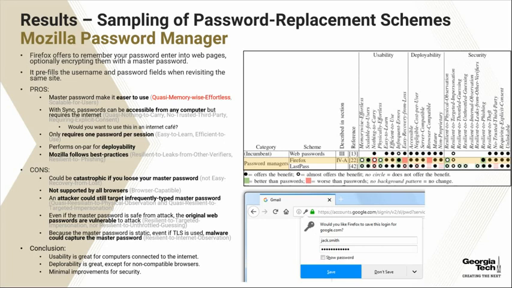And this is good if you can sync, say, Mozilla across all of your computers. But would you necessarily do that in an internet cafe? Probably not. And really, it requires only one password per session, so that's nice. You can just log in once and be done. And it's quite on par with deployability. It's not too bad. It does have some minor browser compatibility issues, but it is pretty good.